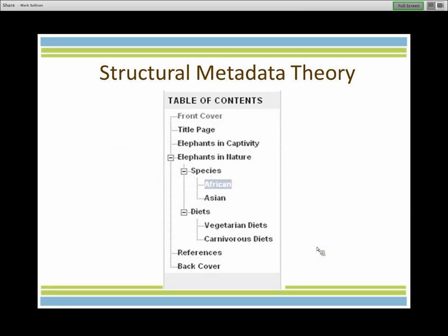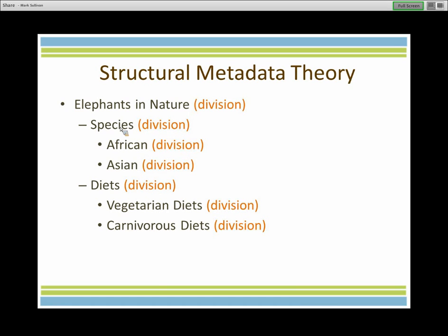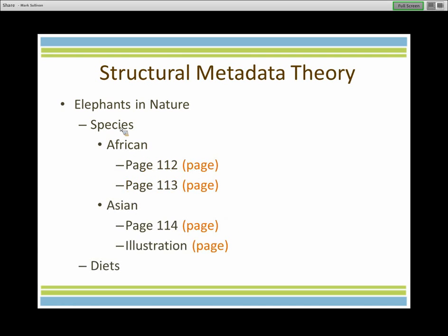Here's the example we looked at earlier. This is the table of contents for an online object with a nice deep hierarchy of divisions. Here are the divisions, or a section of them, that we pulled out of the table of contents. We're seeing Elephants in Nature has a subsection of Species, which has 2 subsections, Africa and Asia. Those are divisions. When you're looking at a table of contents, you're almost always looking at division names. Underneath those divisions is where you insert pages.